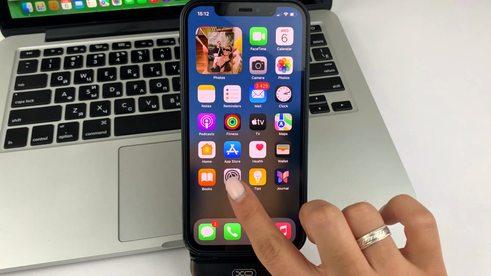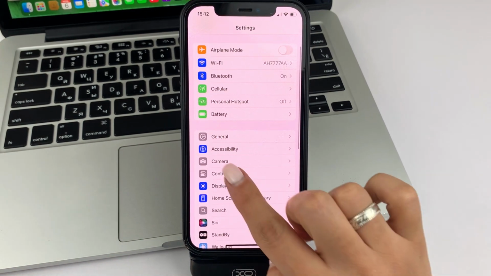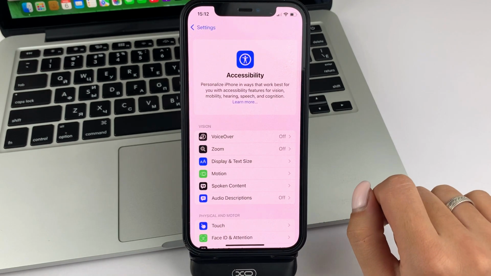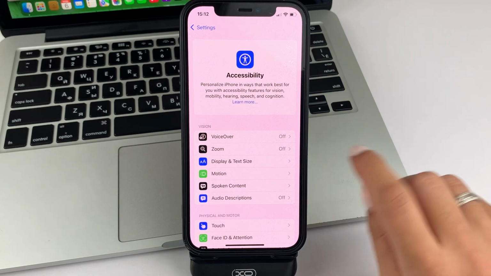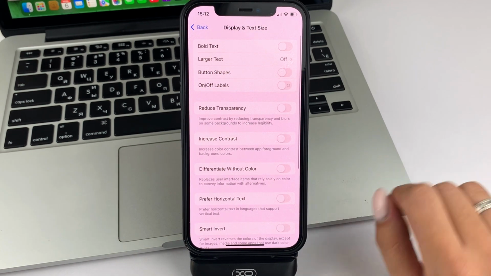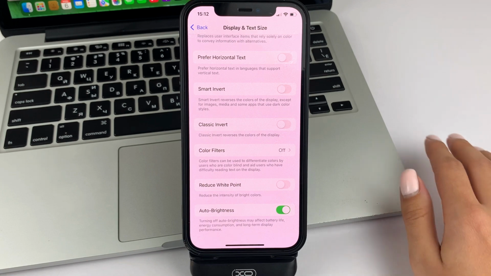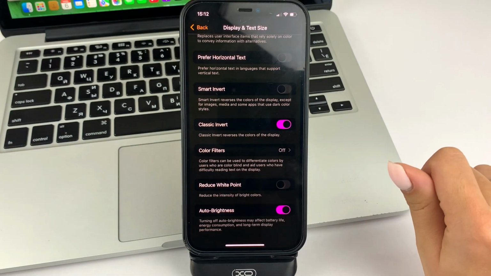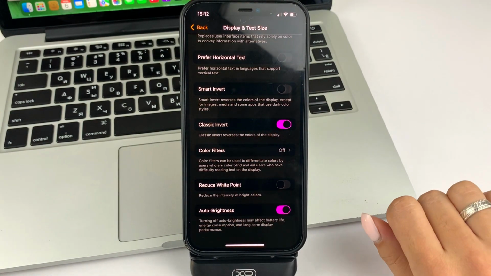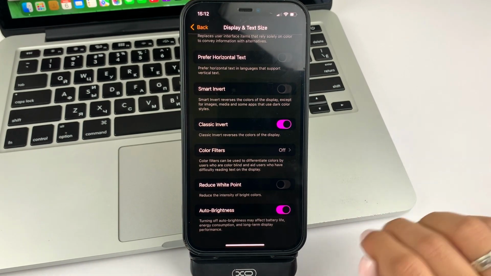So, to do that, please open up the settings on your iPhone and then scroll down a little bit and click on Additional. After which you will need to find the display option and text size. Scroll down and here you need to find the classic invert feature. You need to turn that on. That's how it works. As you can see, it instantly completely changes the appearance of the screen on your iPhone.